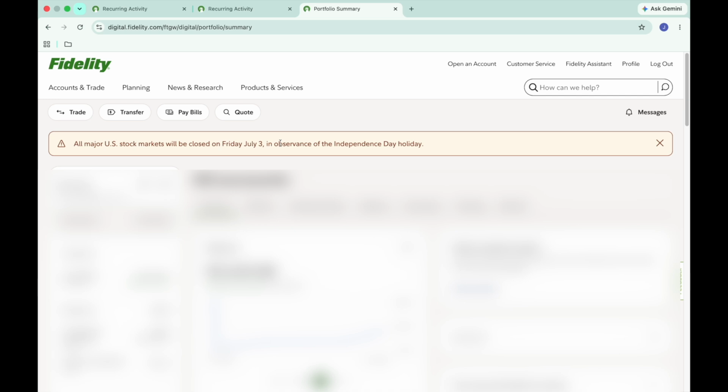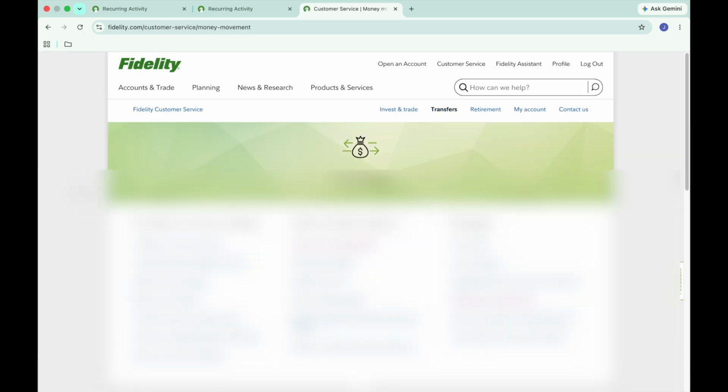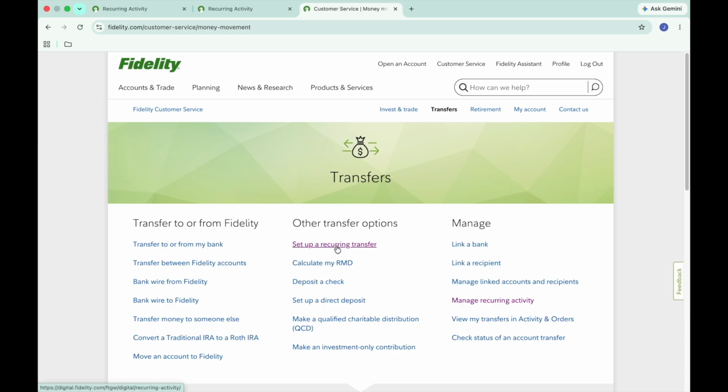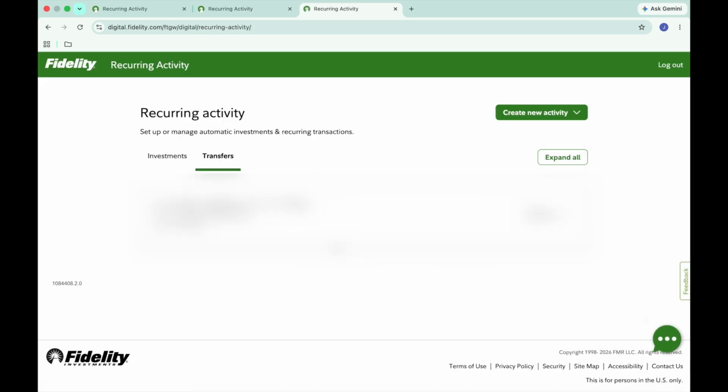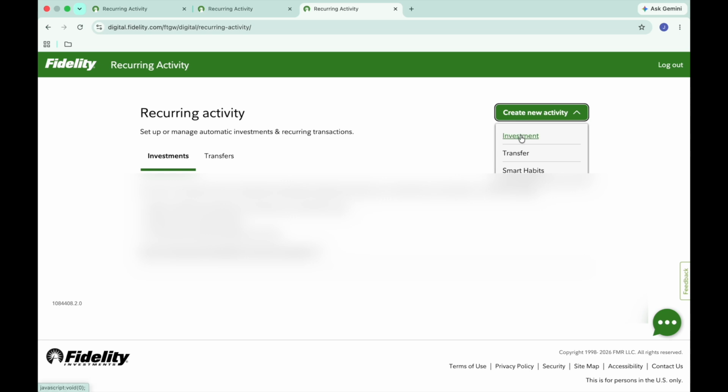Now we actually want to set up the recurring investment. So again, we'll come over to Accounts and Trade, and we'll click Transfers, and we'll click Set Up Recurring Transfer. And now instead of transfer, we'll click on investments. And I've already cleared mine out, so I will set this up just the way we want it. So we're going to create a new activity, which is an investment.